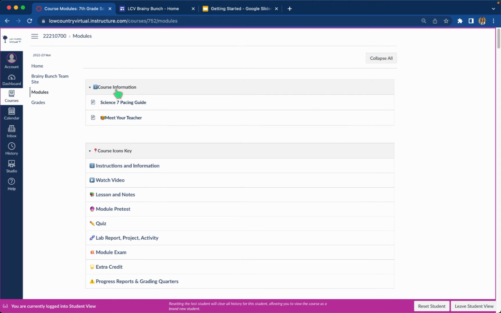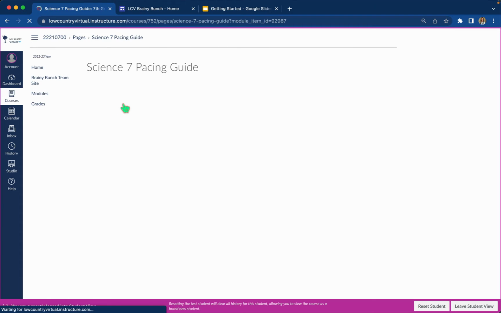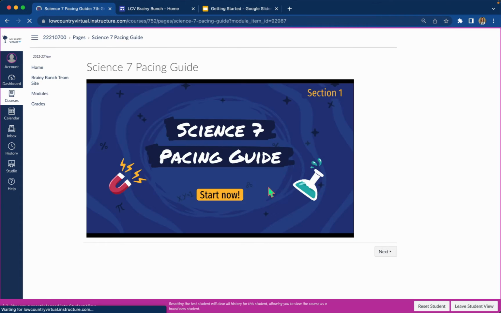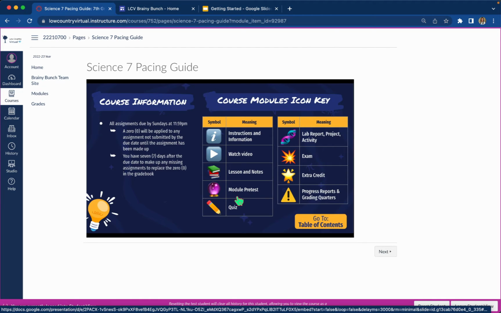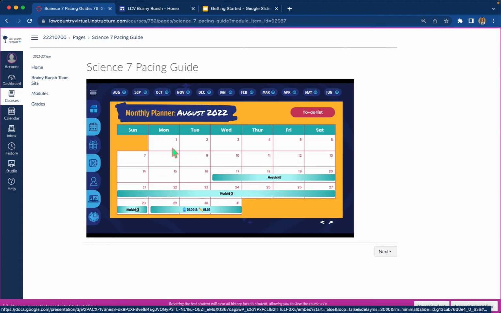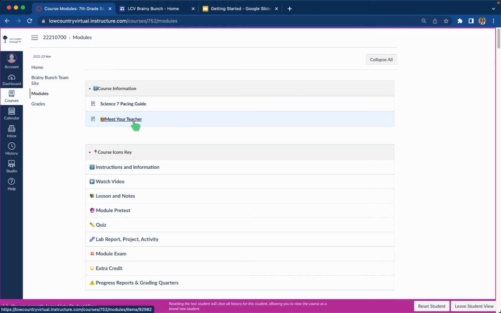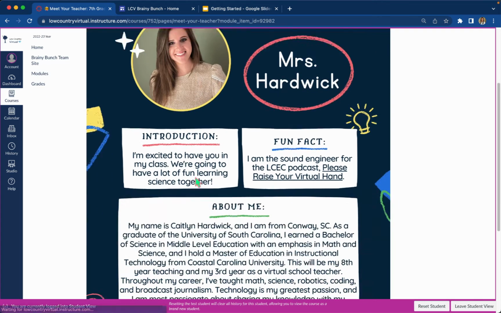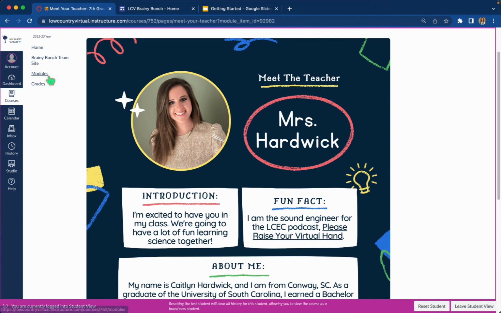So within the modules, very first we have our course information, which contains our pacing guide. This pacing guide will just help you keep on track for this year as far as the different assignments you have due. So this is the very first thing, and you can just go through it and check it out. Then we also have the Meet Your Teacher. So it's a little preview about me, just for you to get to know me.